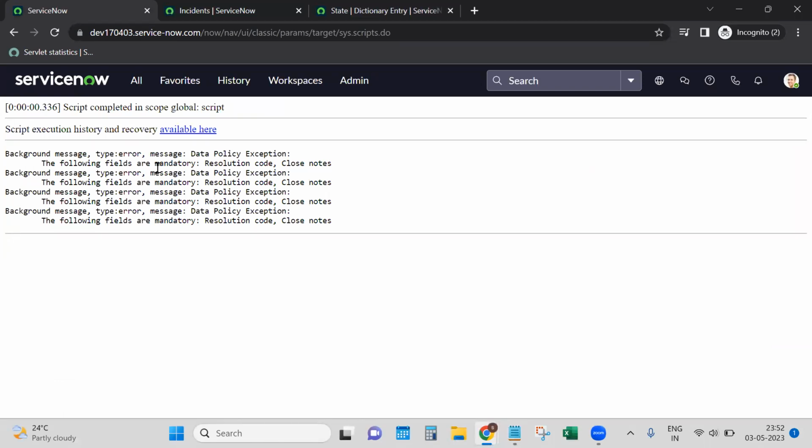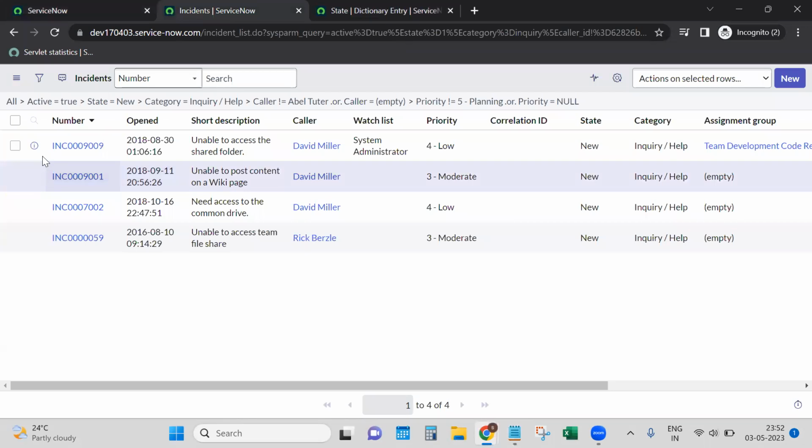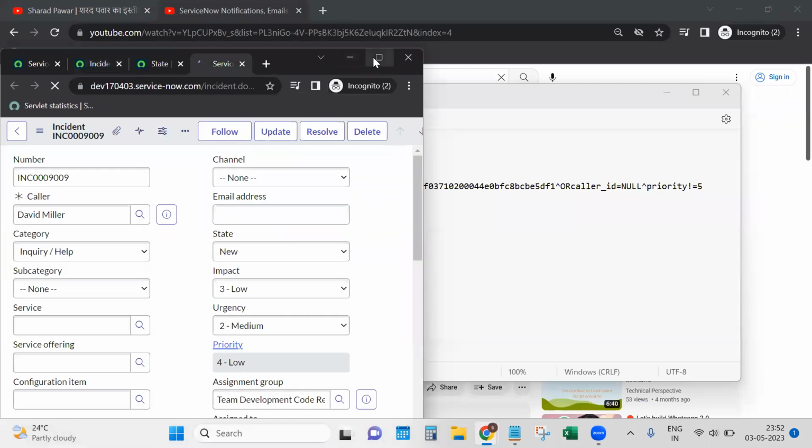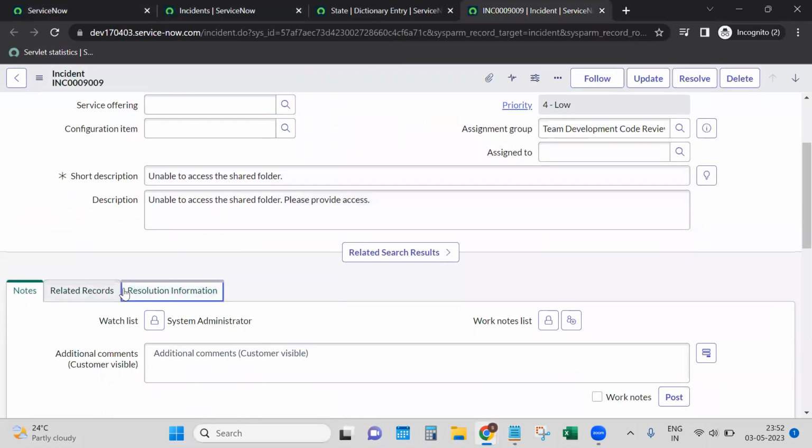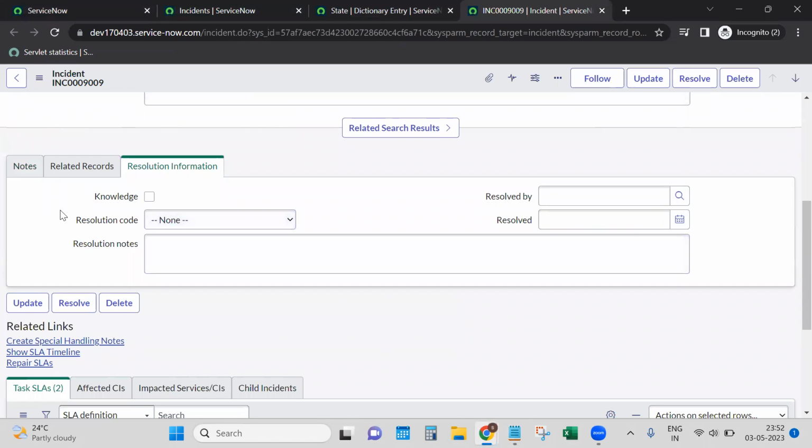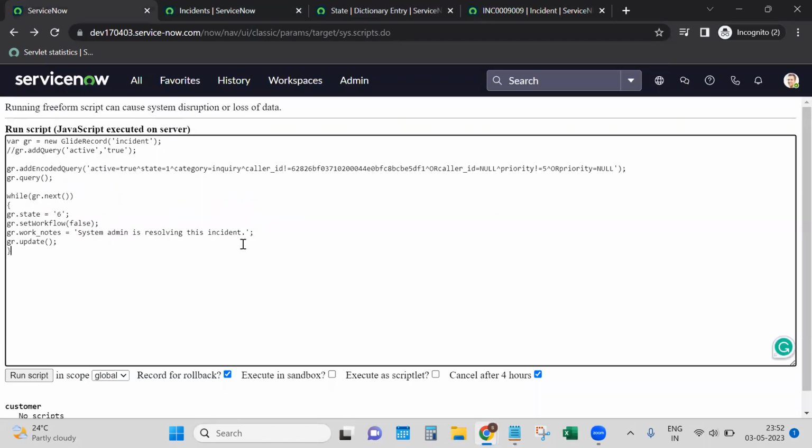Background message error, data policy exception. The following fields are mandatory. Resolution code, close notes. Okay. Resolution code and close notes are mandatory. Let me fill these forms. For example, close underscore notes we can give here.